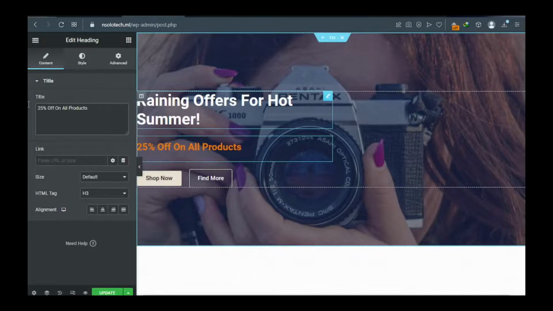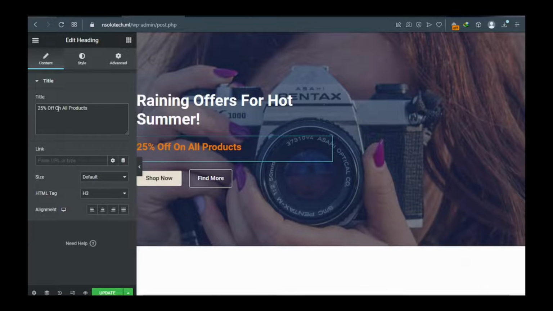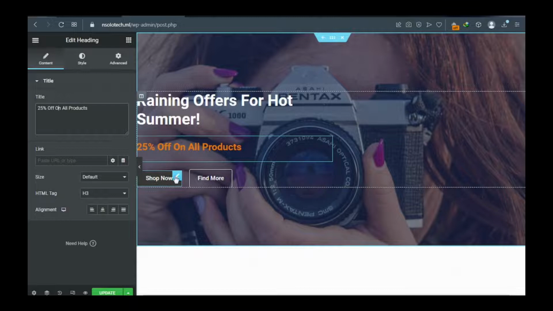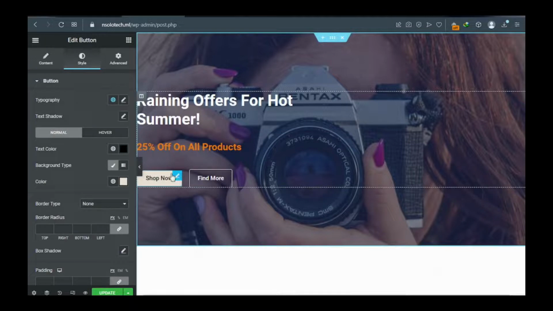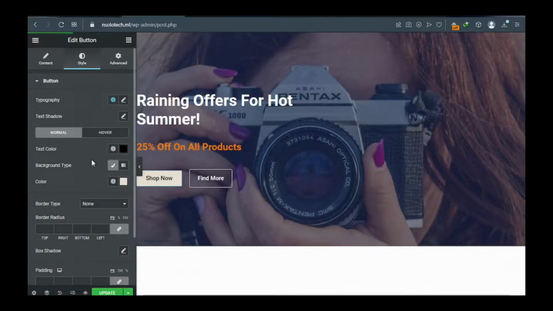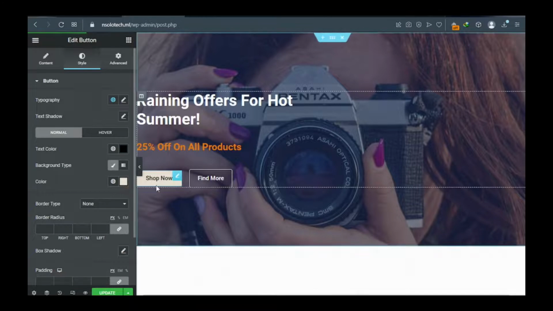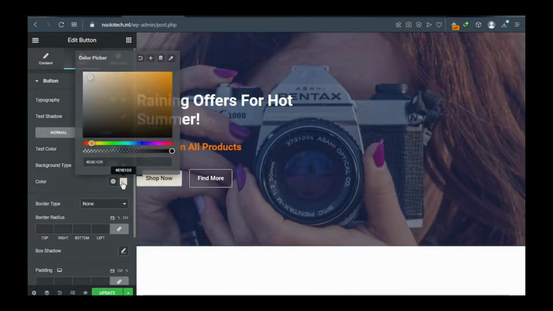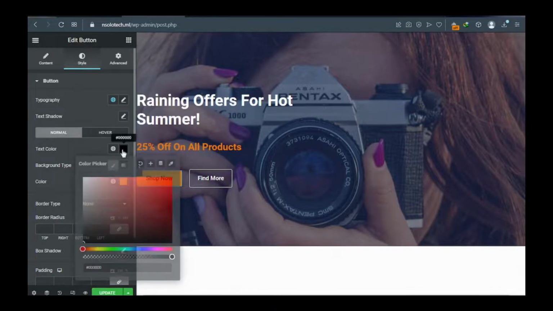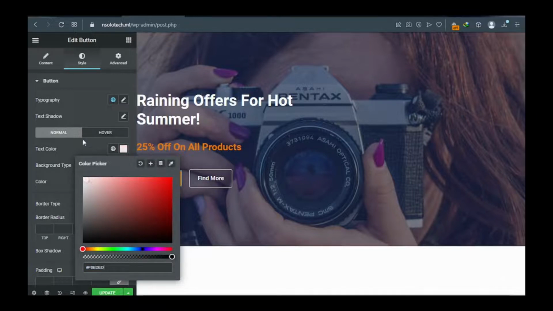So after clicking the pencil, it will take you to an edit page or an edit area. You can edit your text and give it color, do whatever you want to do with it. This part, click on our button. So just click on the pencil icon. Now we want to give our button a background color of orange, and then a text color of white. So we pick our white. Fantastic.